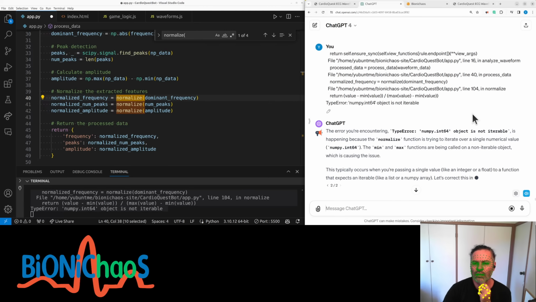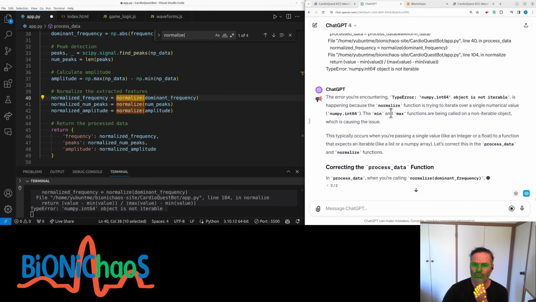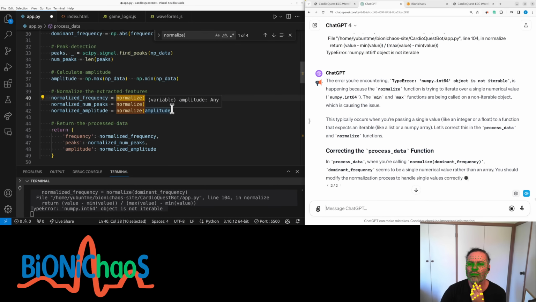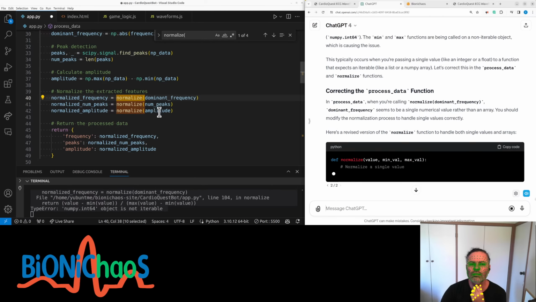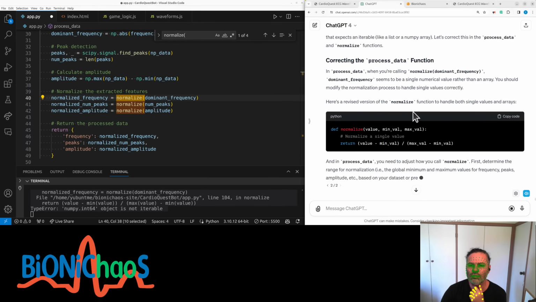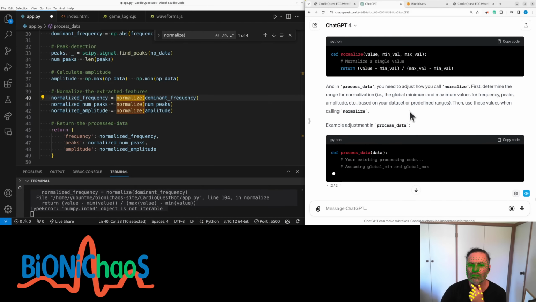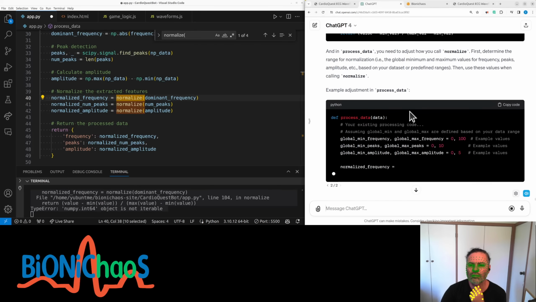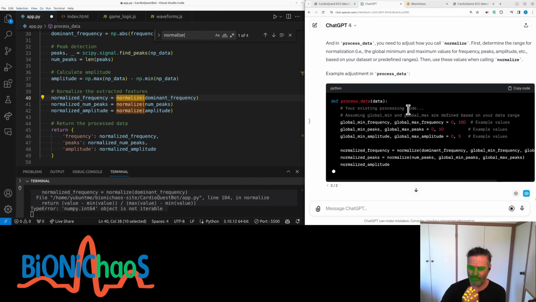The error you're encountering, type error: numpy.int64 object is not iterable, is happening because the normalize function is trying to iterate over a single numerical value, numpy.int64. The min and max functions are being called on a non-iterable object, which is causing the issue. This typically occurs when you're passing a single value, like an integer or a float, to a function that expects an iterable, like a list or a numpy array.